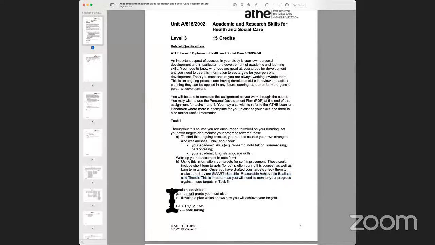Now, if I go to the merit activity, if I show you the assignment brief again, the merit activity says I need to develop a plan to achieve my target. I know I've done my strengths and weaknesses, I've notified my weaknesses, and I've done my English assessment. Now what I want to do is put some activities in. If I complete these, they will help me develop my academic skills, improve my writing skills, improve my referencing skills, build research skills, and then effectively take notes.